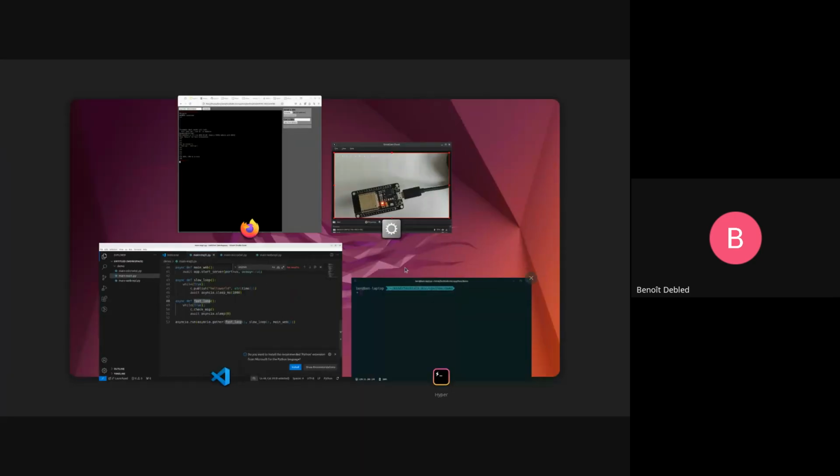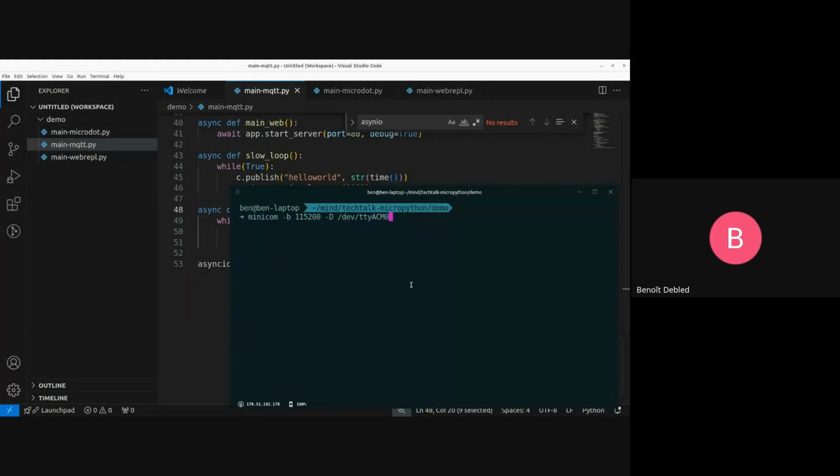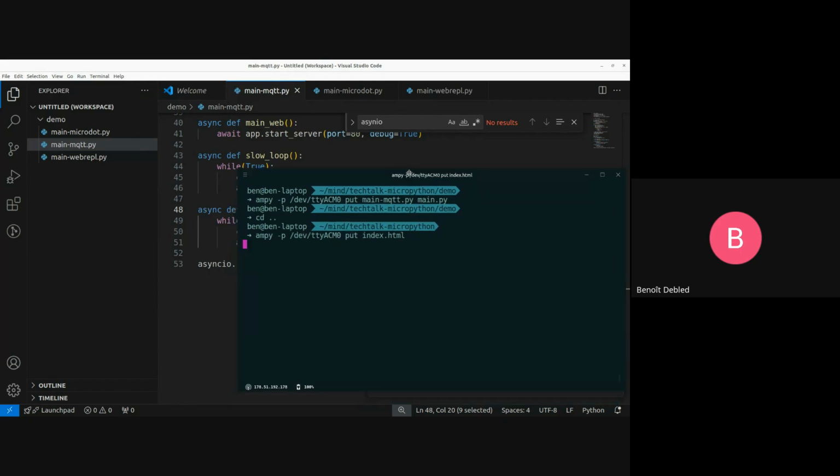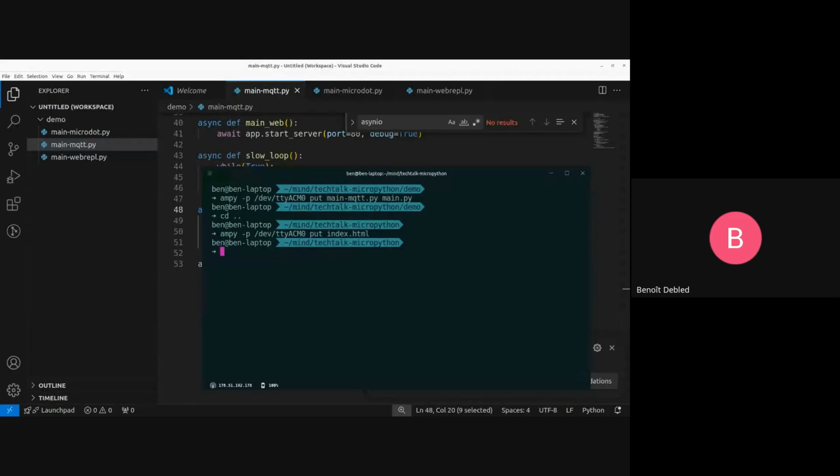Okay, I will save. I will send it to the ESP32. And then I will also send some other files. I need to send the index file, which is the HTML that should be served. I also need to send the microdot asyncio library. And so that's one part of the library, and this is the other part. I think that's it. Yes. Okay.